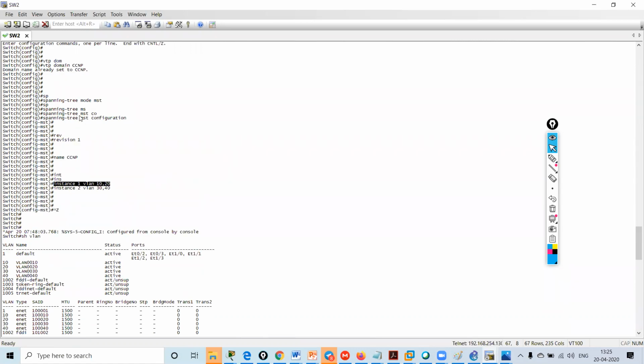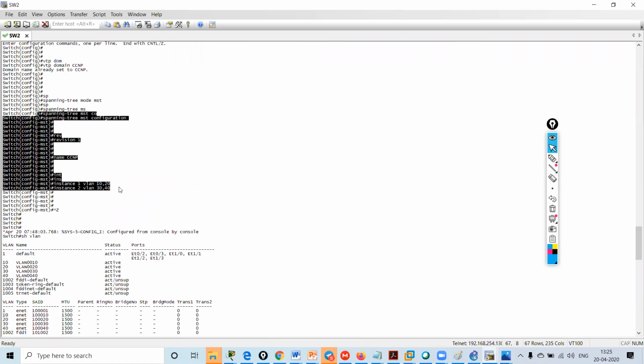See, all these commands, whatever I gave over here in the configuration, these all commands should be the same in both the switches. They should be the same in all the switches. Understood?